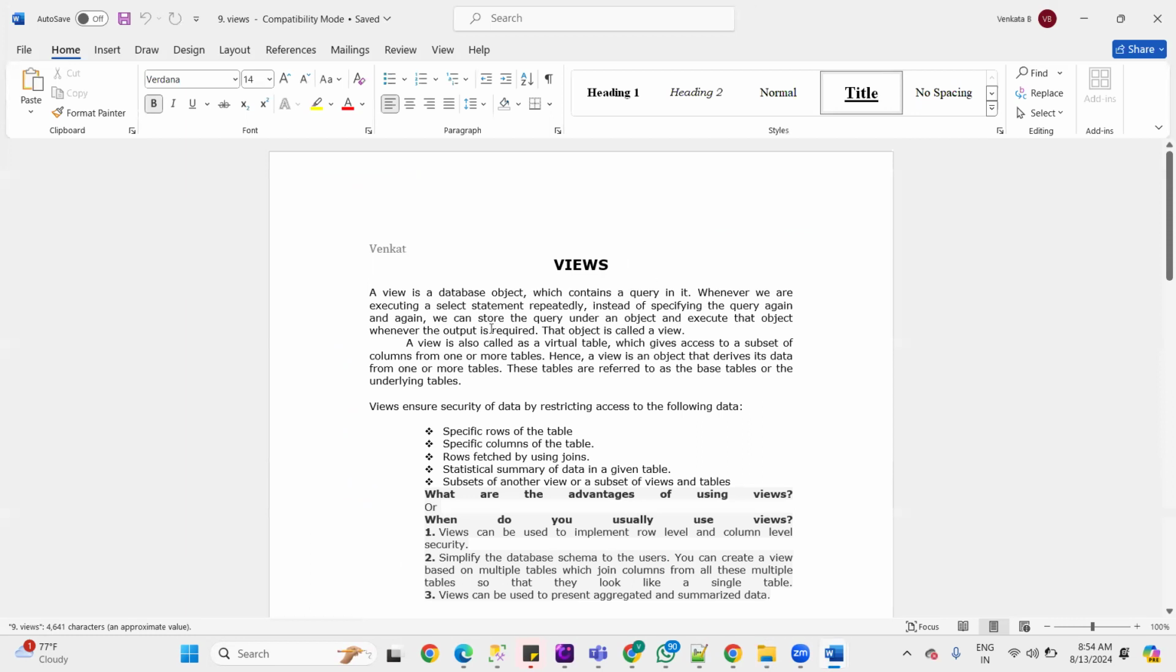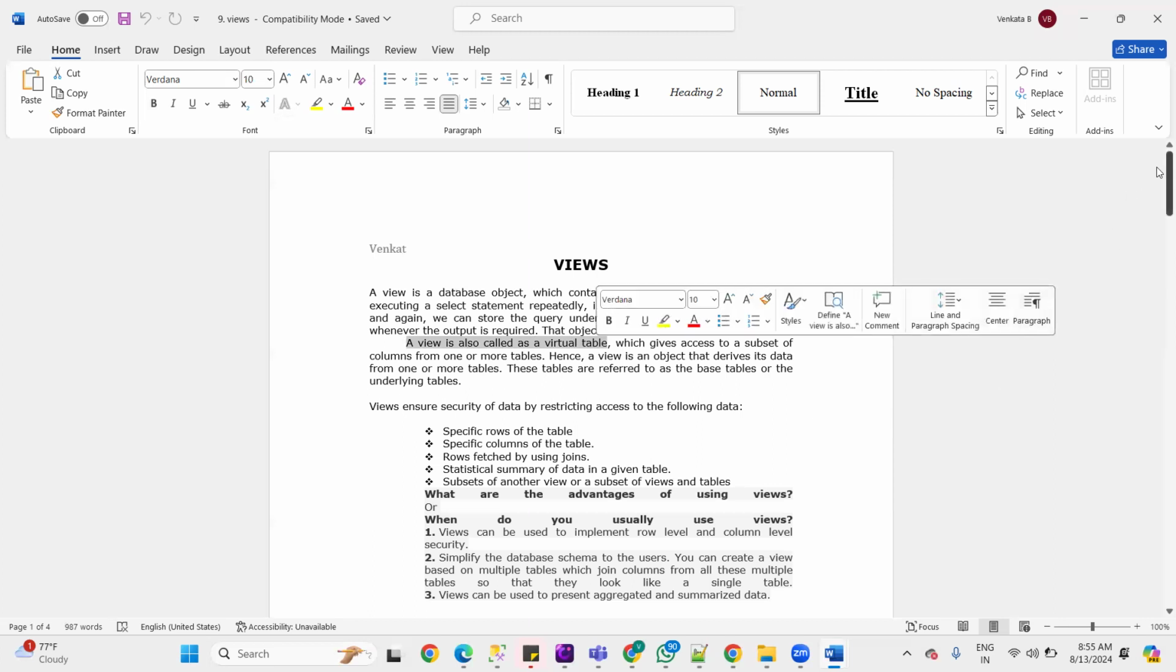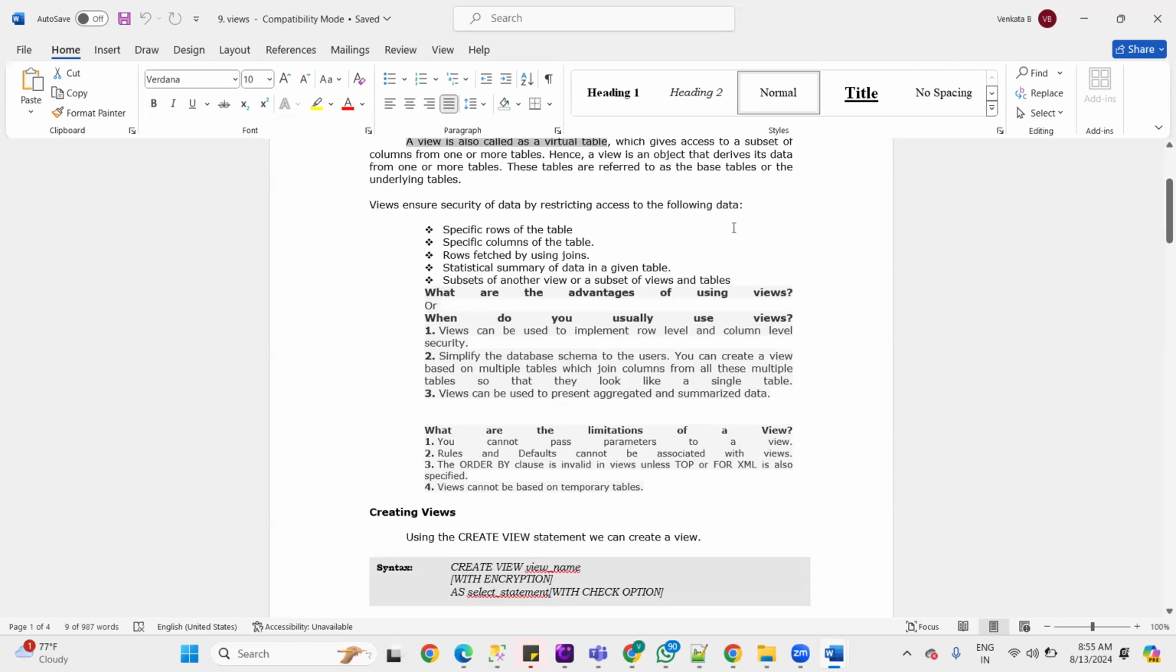A view is a database object which contains a query in it. Whenever we are executing a select statement repeatedly, instead of specifying the query again and again, we can store the query under an object and execute that object whenever the output is required. A view is also called a virtual table. The advantage of views is that we can provide specific rows of the table.